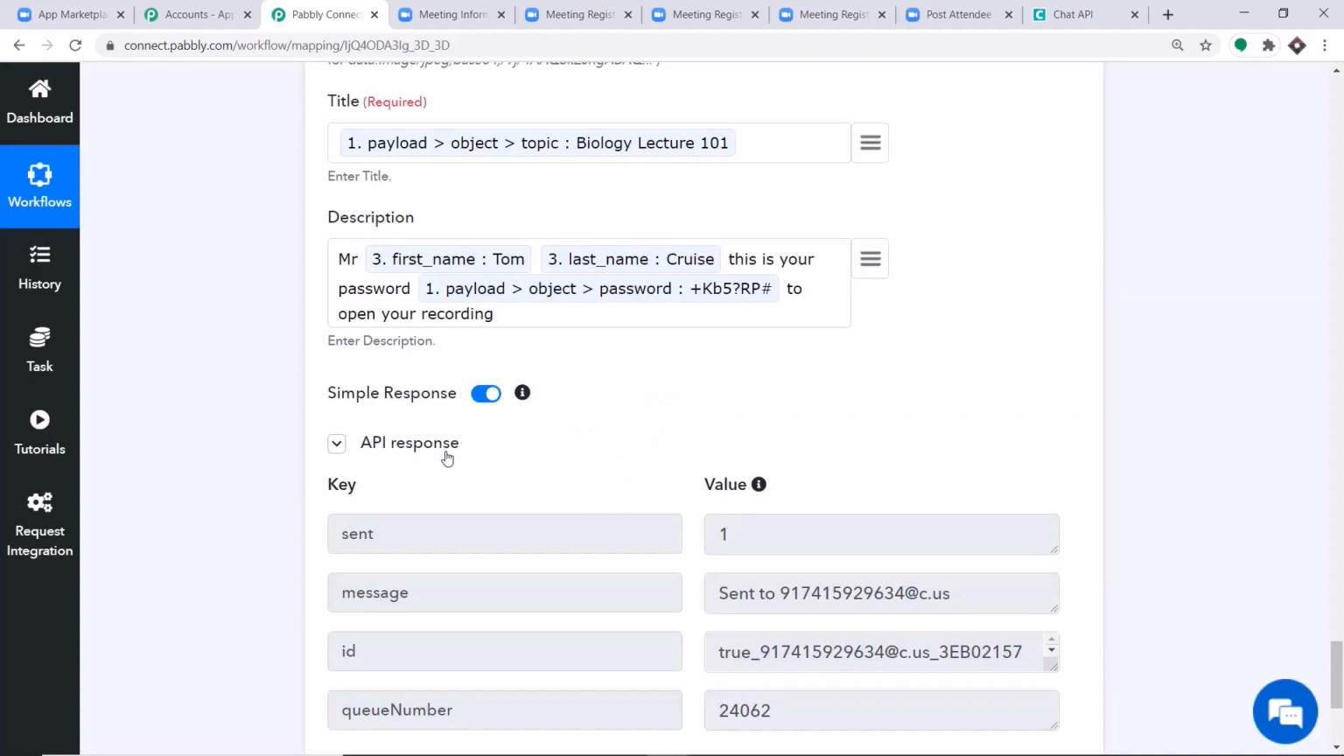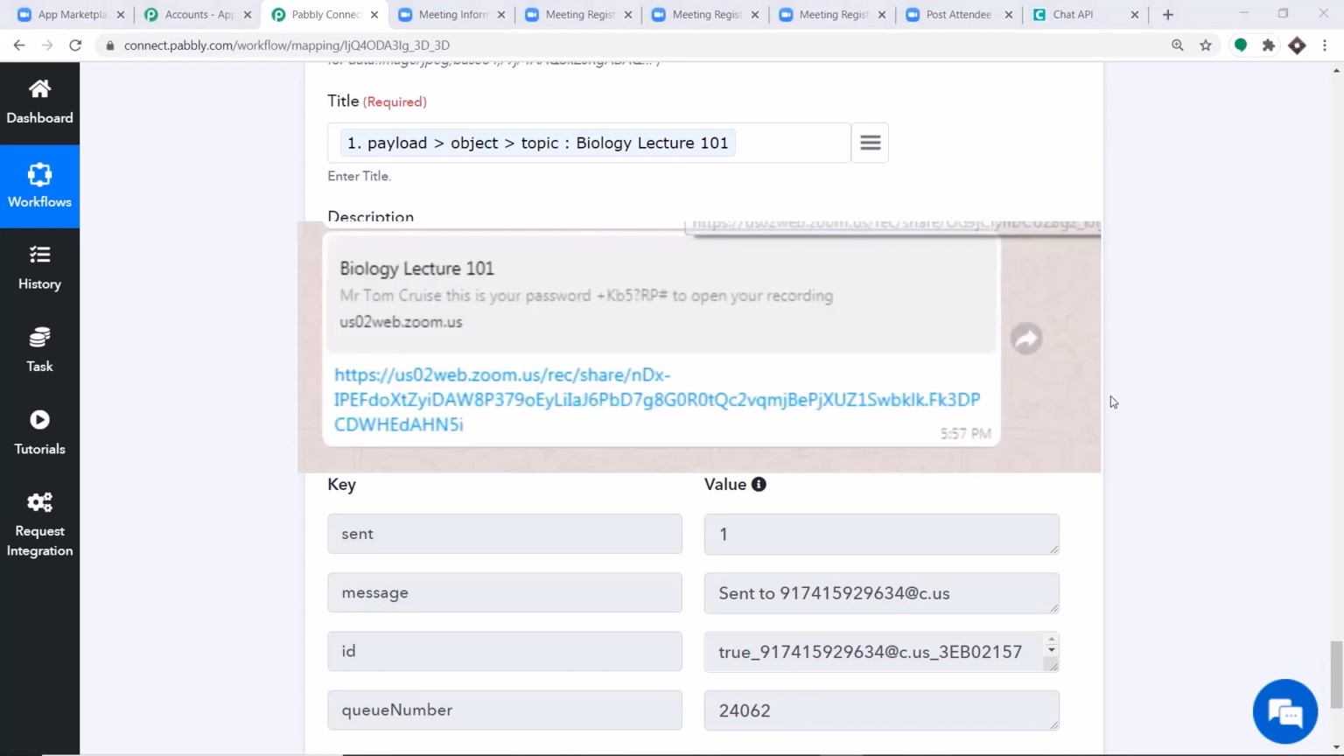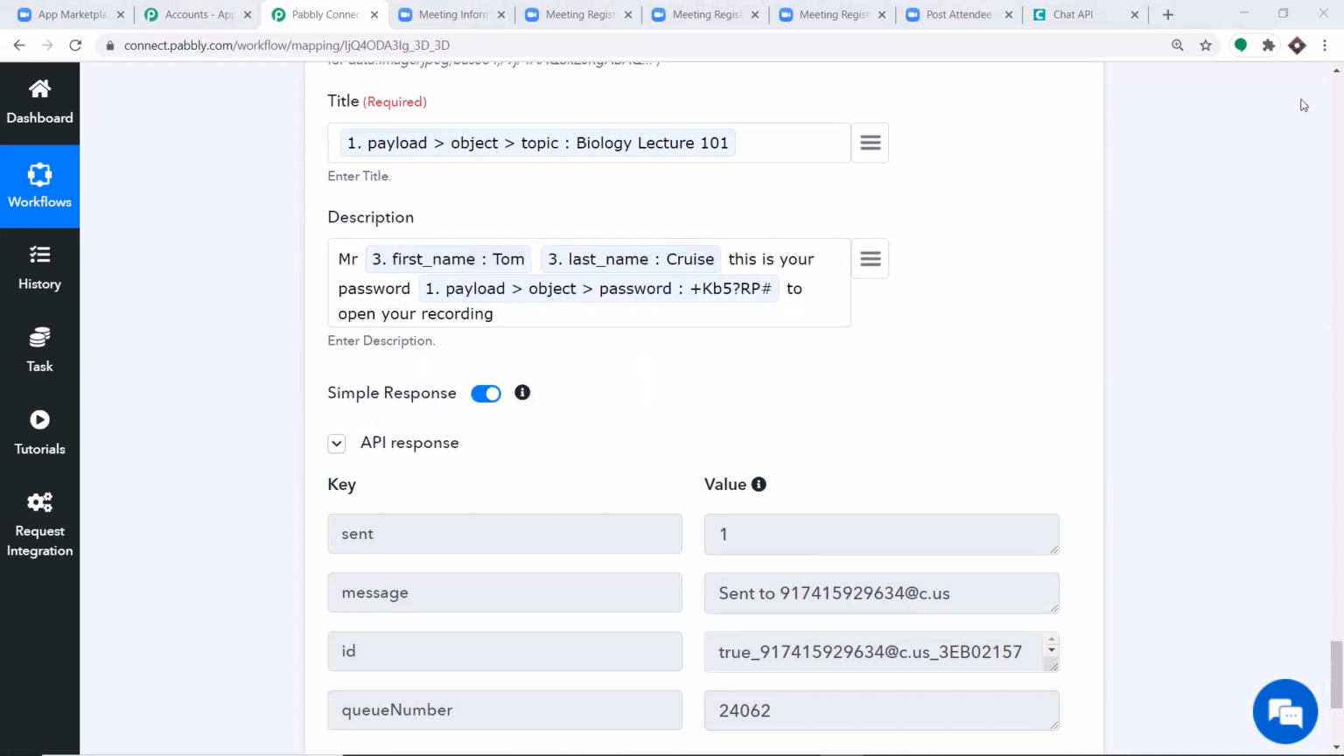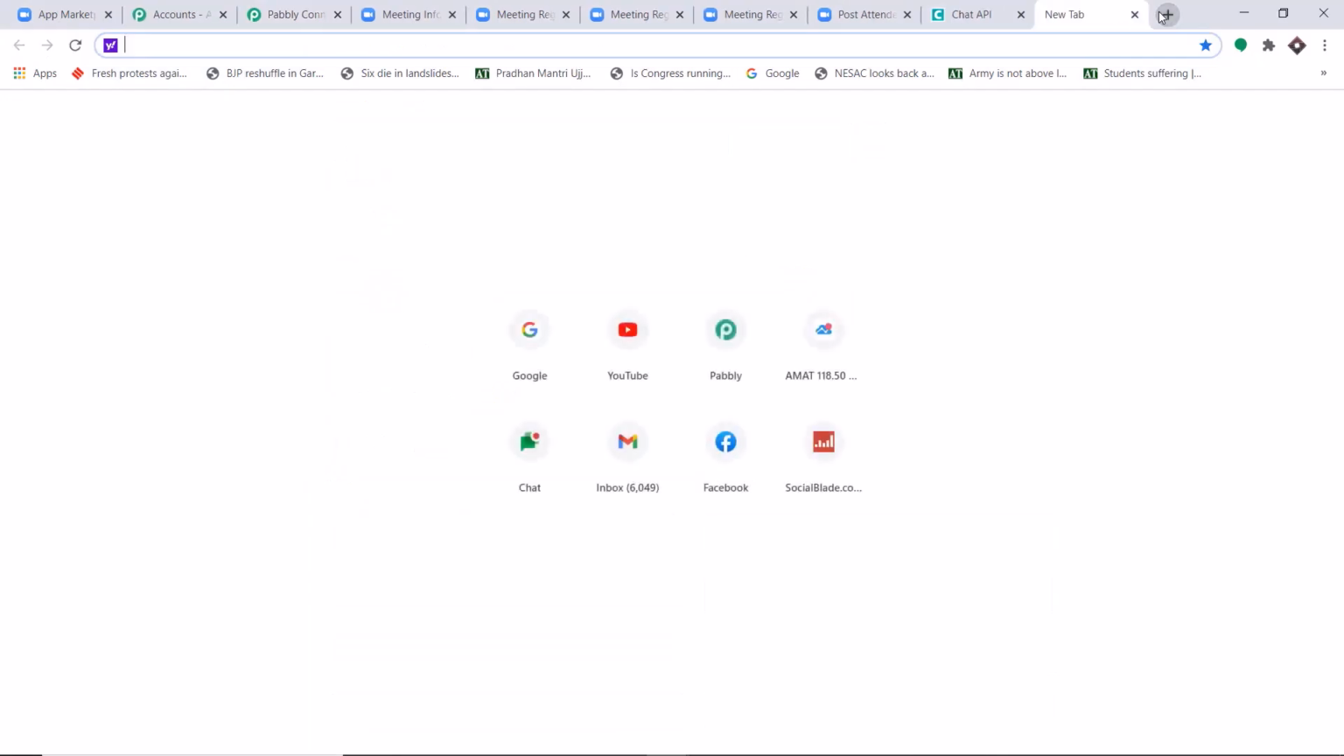Okay, so the API response is showing the message has been sent. Let me show you the message that Tom Cruise has received. This is the message that Tom Cruise has received. Basically, he's going to click on this link and fill in his password, and he's going to get the recording. Now let me show you the message that Aaron has received.